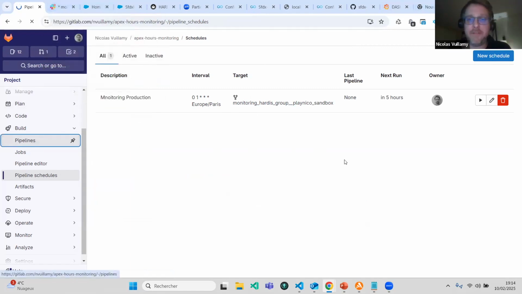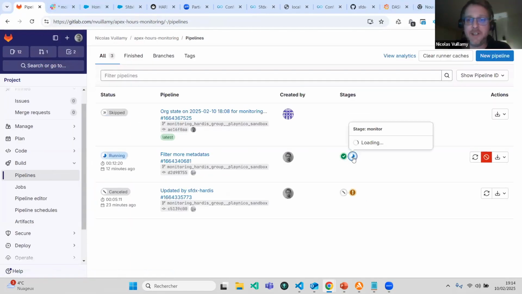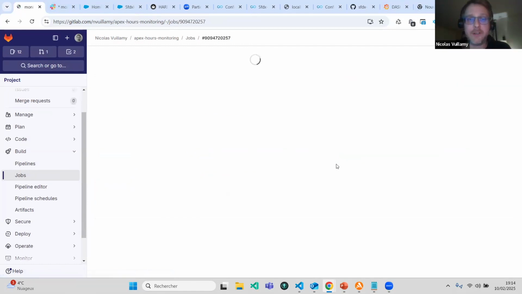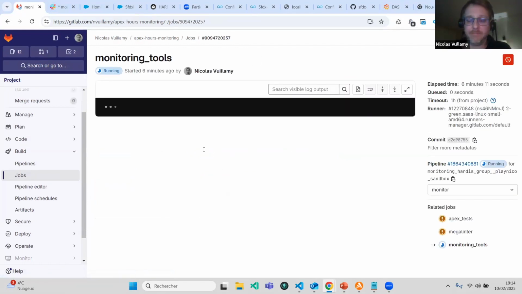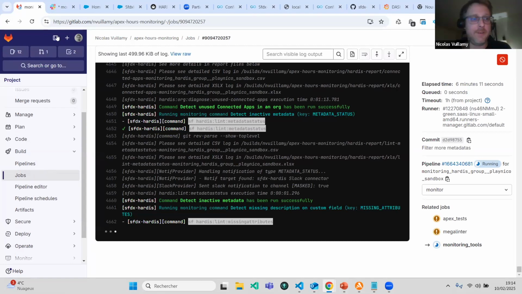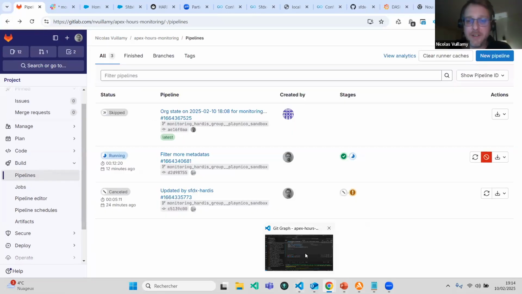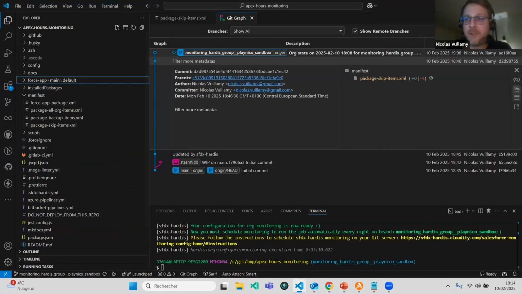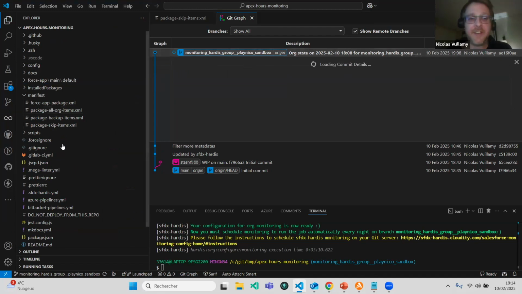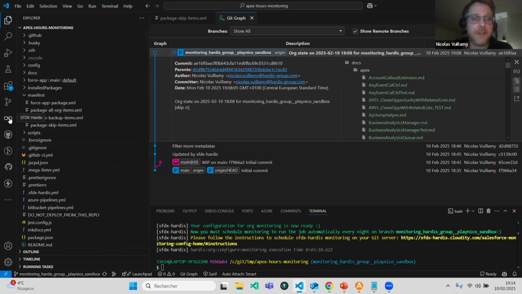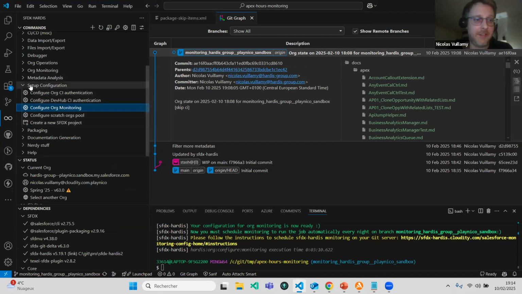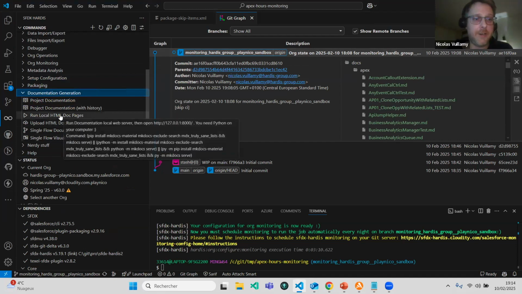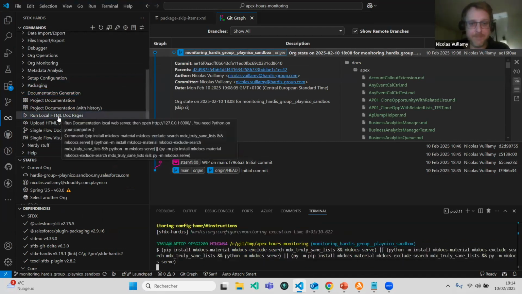And I think it's almost over. Okay, so some commands are still running, but here I am in my monitoring repository. And let's say that I haven't configured the static HTML pages hosting yet. I can just go back to the SFDX-Hardis menu, go to document generation, and click on run local HTML doc pages.